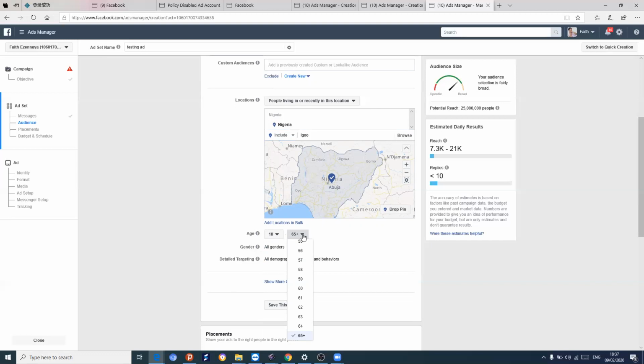But don't limit it too much. You should have some allowance in it. Let's assume in your mind you feel the people who buy what you sell are 25 to 30. Don't just use 25 to 30. At least use something like 21 to 45, or even 50.